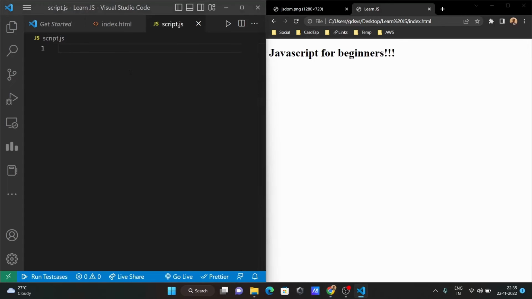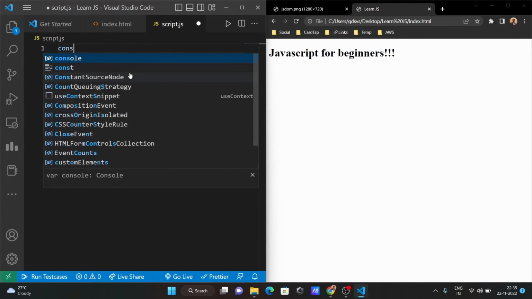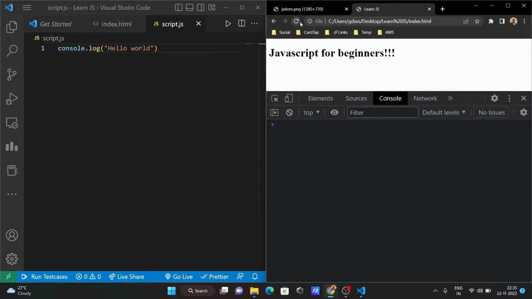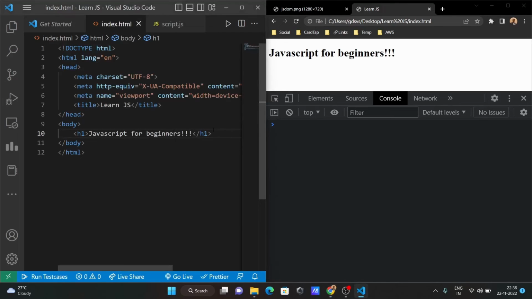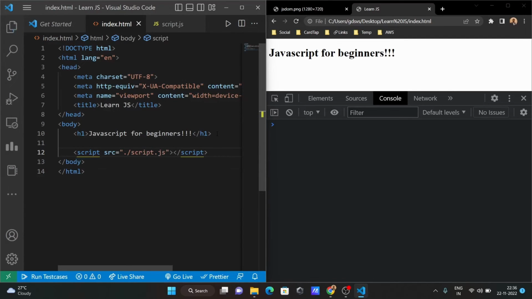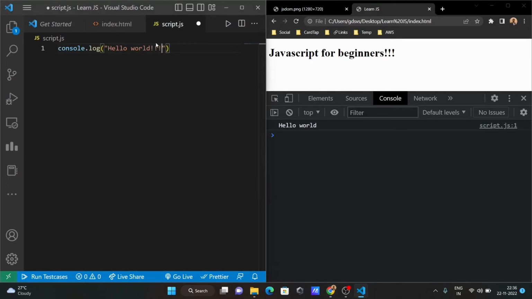The same way, you can write JS here, hello world, save, and open the console, refresh. Okay, this is not coming because you didn't link the script file inside the HTML. So let's link it. Link script.js, save, refresh. You can see it's running now. If you change something in the script, the changes will be reflected, but you have to refresh.